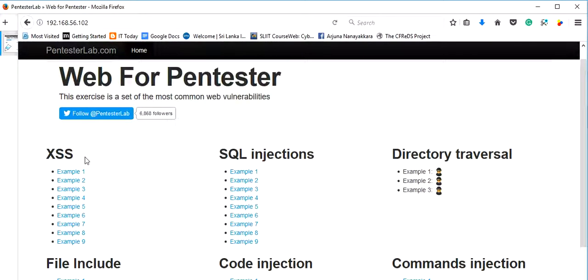So this video tutorial is based on cross-site scripting, which is mentioned as XSS here, and the following videos will demonstrate how to handle these examples with easy steps.